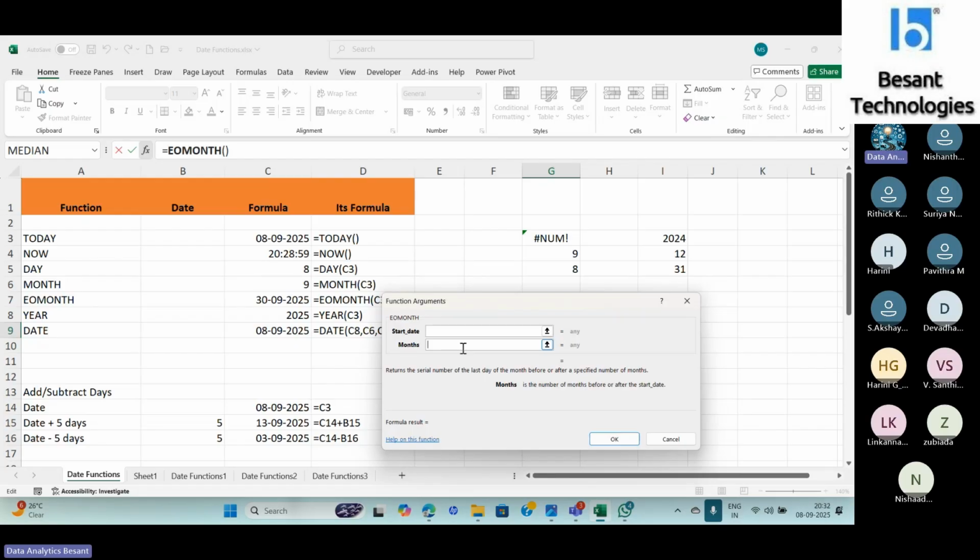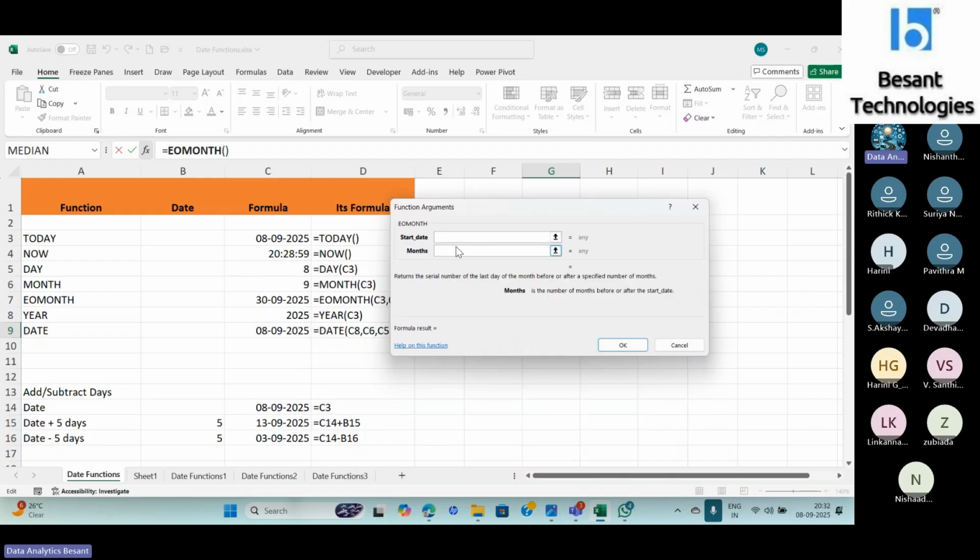When you're going to return, you could return the current month's last date, the previous month's last date, or maybe the next month's last date. As per the requirement, you could play with it. Okay, let me go with the current month. For the start date, I'm going to mention today's date, which is available in C3. And I told you I want the current month, so I put a 0 value here.